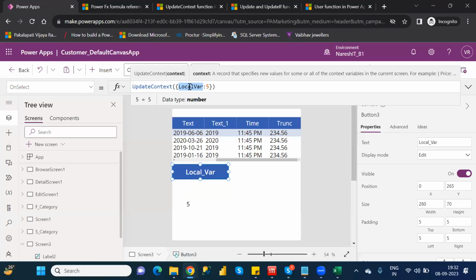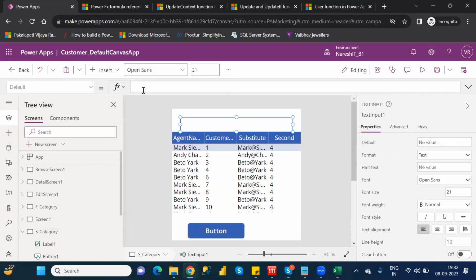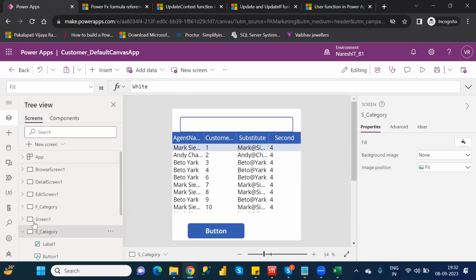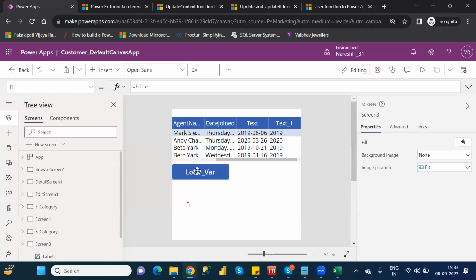Suppose I try to call this particular variable name in any other screen, immediately it will throw an error. See here, in place of this one, I'm giving it like this. Immediately it will throw an error. That means local variables are accessed inside the screen only. Outside of the screen, in other screens, it is not accessed. But a global variable is accessed in any of the screens. Understand clearly or not? This is a local variable.